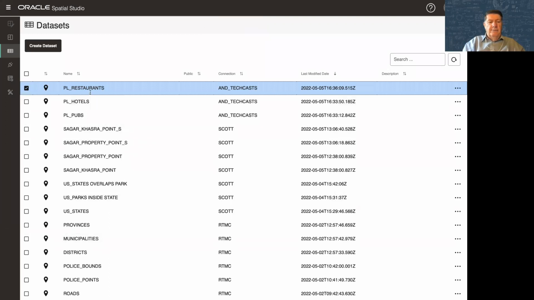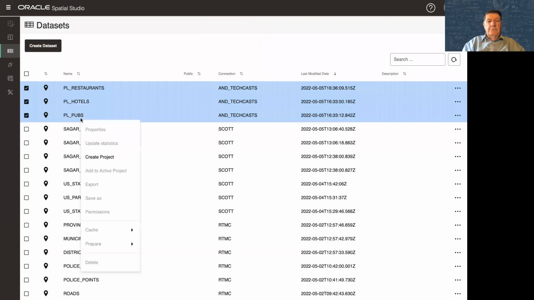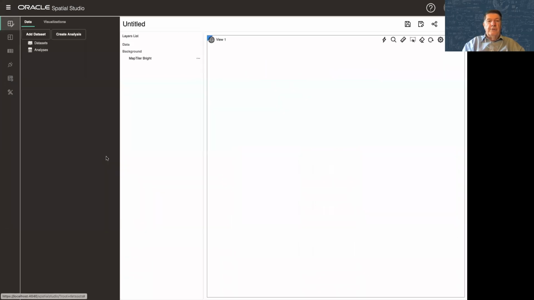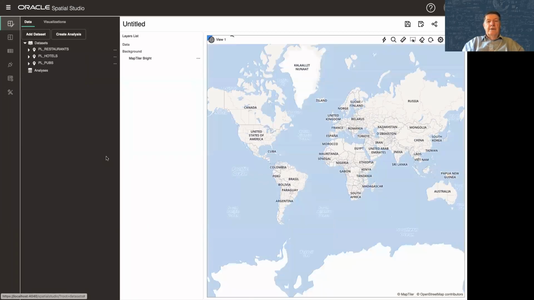Let's see how we can view that data. So I'm going to select these three, not just shift click, right click or use the context menu from here and say create project. All right, so now I'm getting a new project created, and the project starts with a map that is centered on the world. The very first version was actually centered on California every time, which is also the center of the world for Oracle, but might not be for you. So we said, let's put it this way. All right.